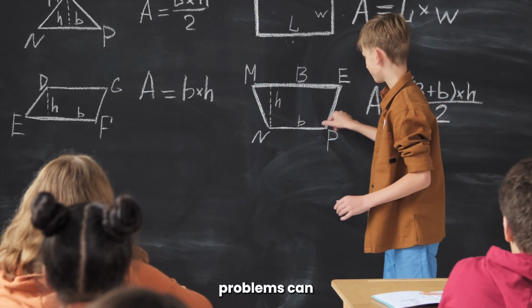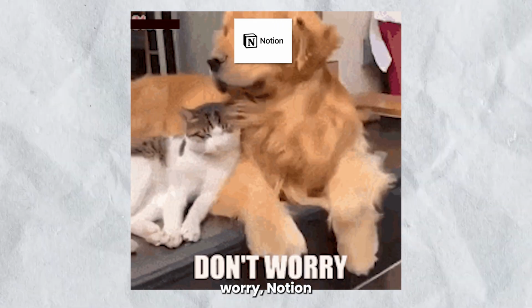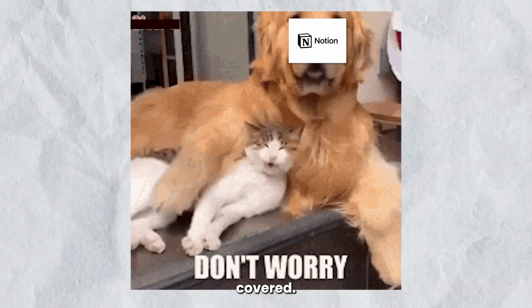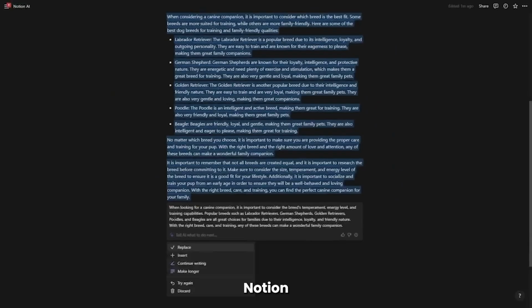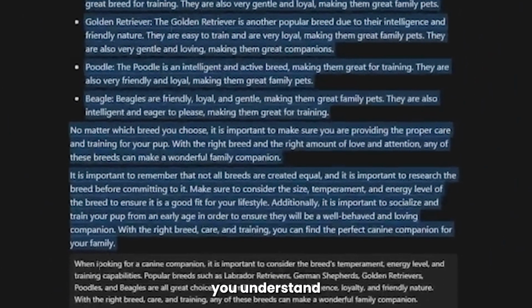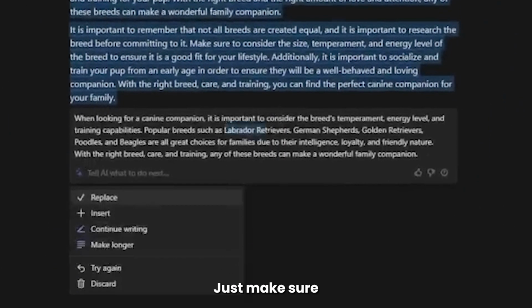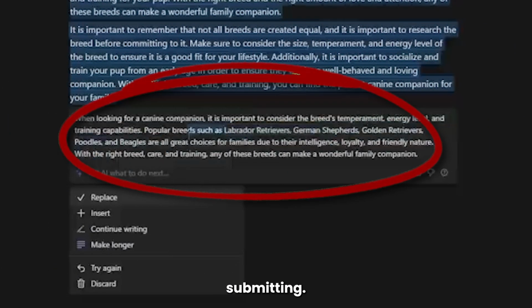Solving math problems can be hard work, right? But don't worry, Notion AI has you covered. Just type in your problem and then type, "Let's think in steps." Notion will give you a complete breakdown to help you understand each part of the problem. Just make sure you verify the response before submitting.